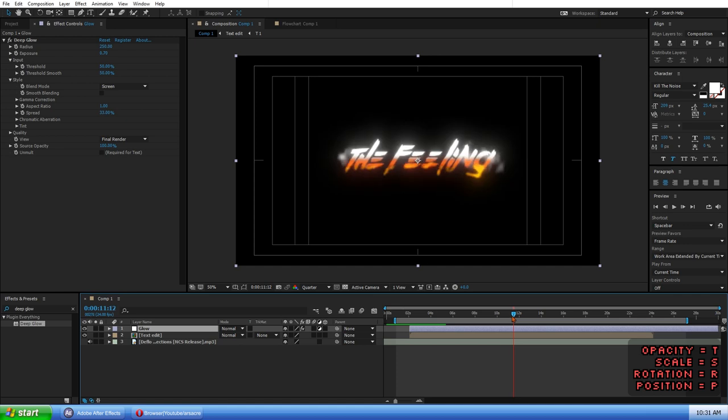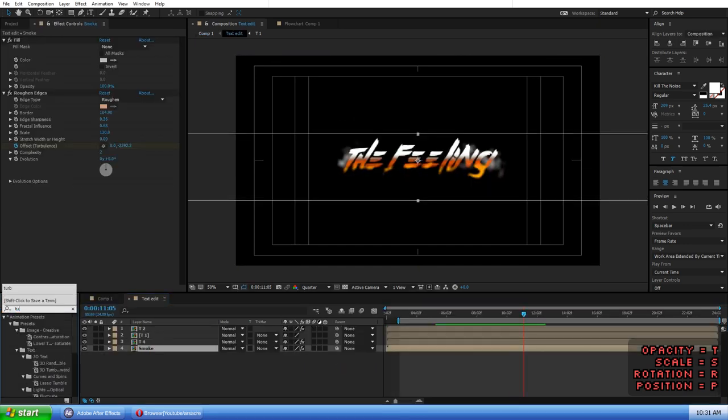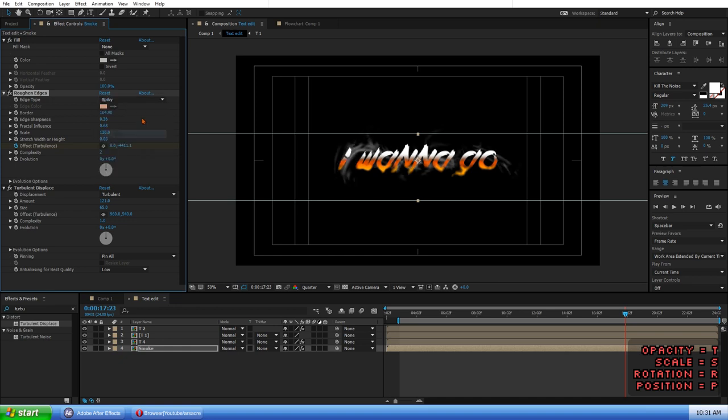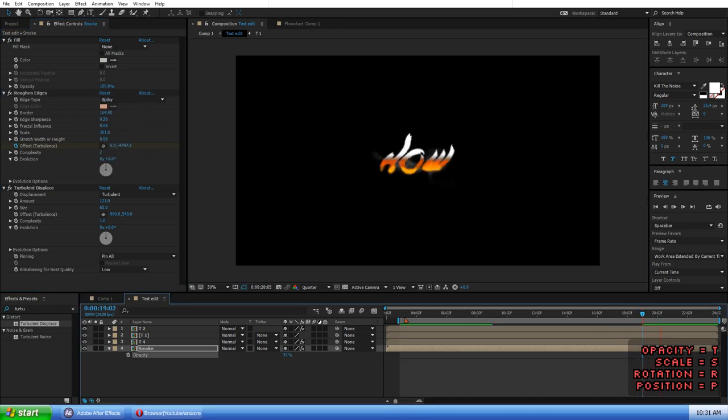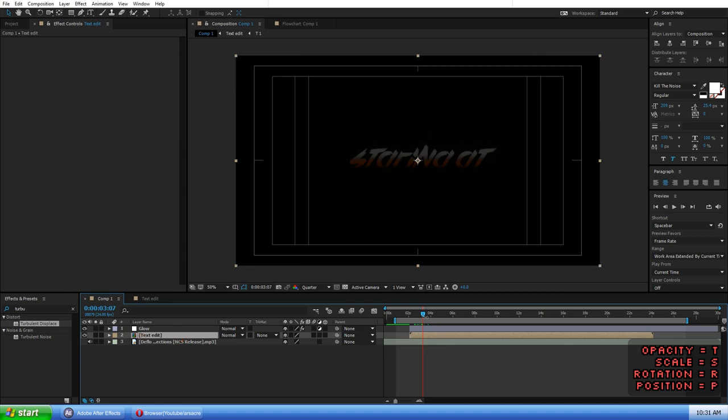Double click the pre-compose layer to navigate to the other layers. Here put a turbulent displace effect to your smoke layer. Edit some values to make it random. Now head back to your main composition. It looks nice.